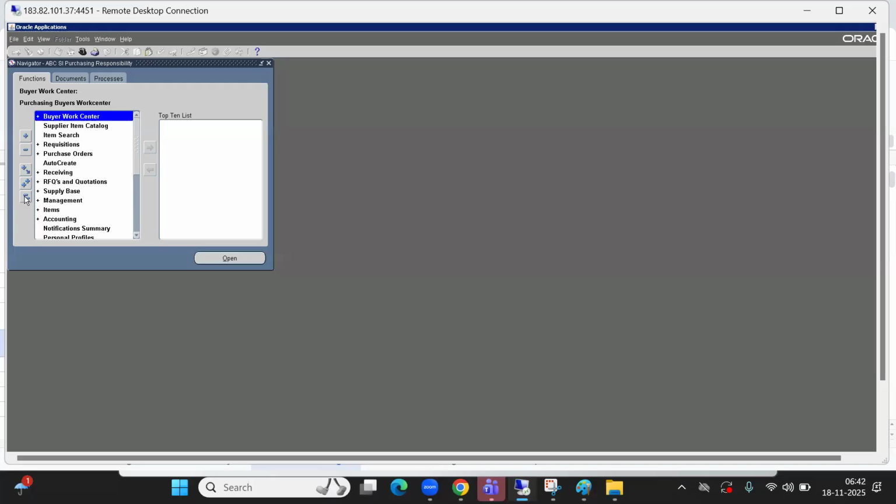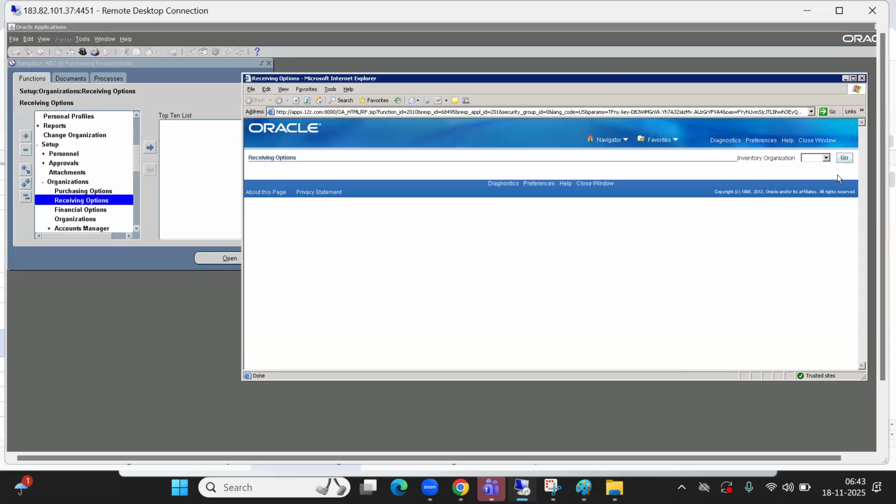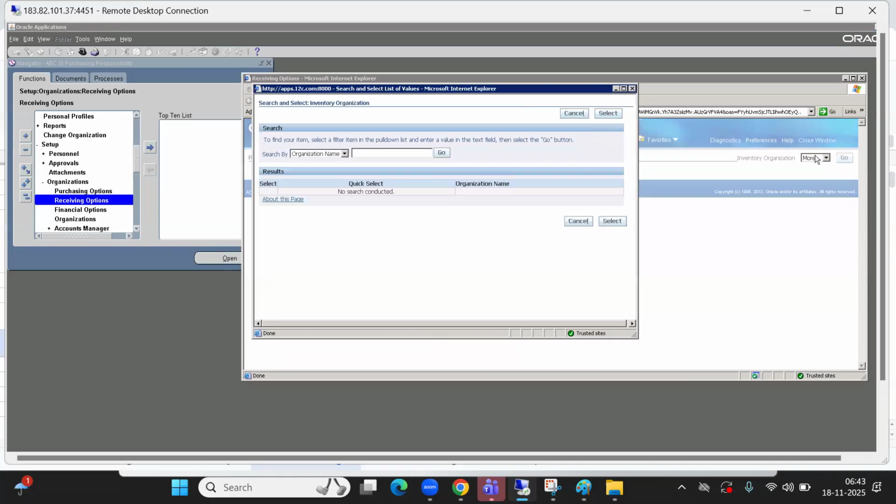Now you have to go to receiving options. Go to the setup, organization, receiving options. Select the organization here. The first time, it won't show you which organization to choose. You have to choose the inventory organization for querying. You choose the drop down and select more.